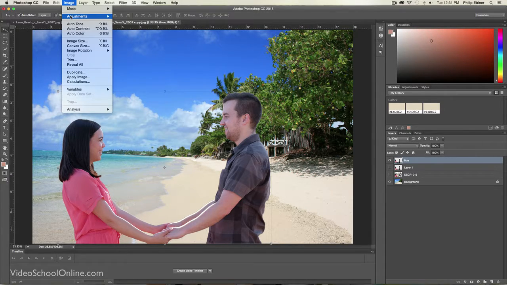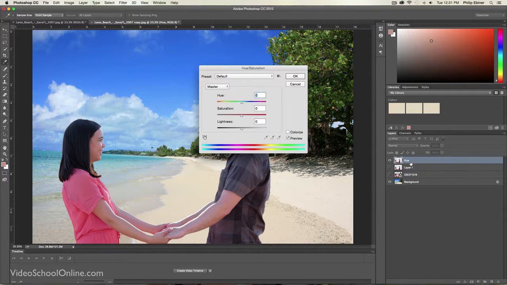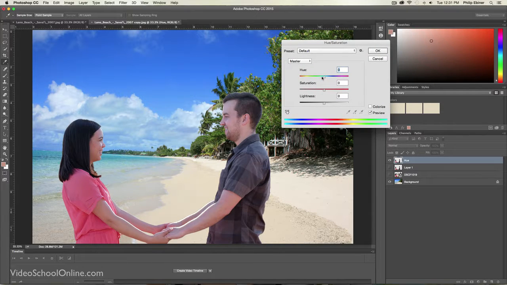So go up to Image, Adjustments, Hue, Saturation, and now there's 100 million trillion ways to do this in Photoshop, but this is just one of them. Basically, I duplicate each layer, and then I add a new effect to it, and then I can go back to the previous layer if I need to. So hue saturation, let's just play with this hue to see what it looks like.